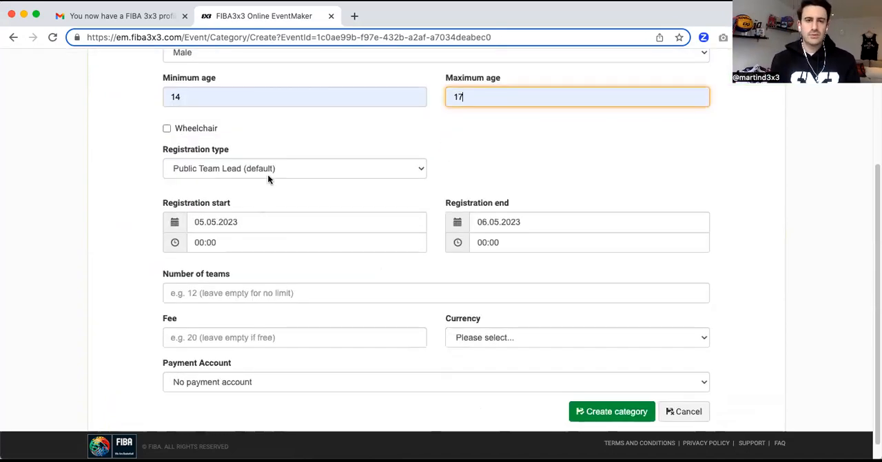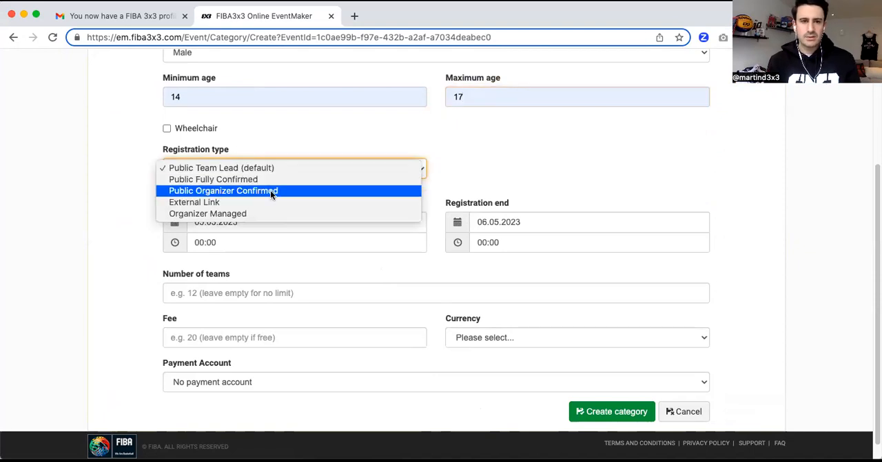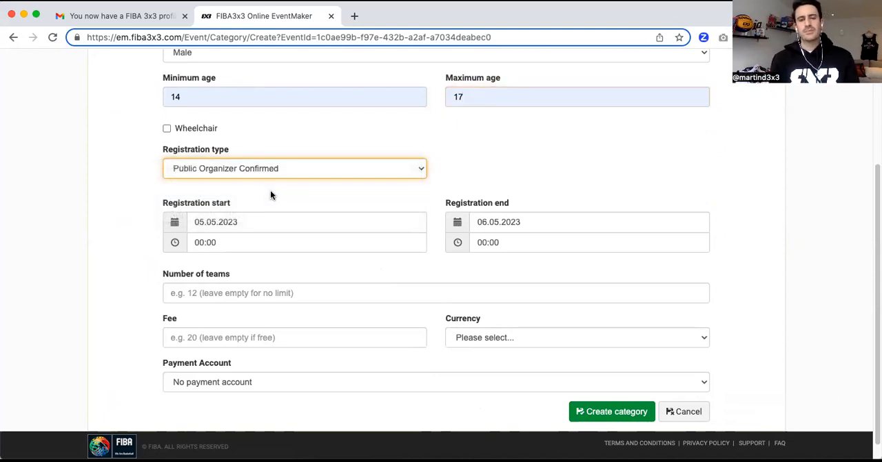There are different types of registration. You can have an individual player registering a team. You can have all team members having to be part of it. And one that I use sometimes is public, organized, confirmed. What that means is that for teams that enter, you can see if they've got 2, 3, or 4 players. You can see who they are, and you're able to message the captain as well.